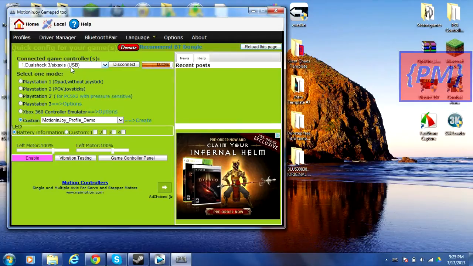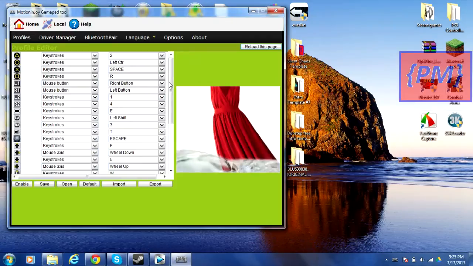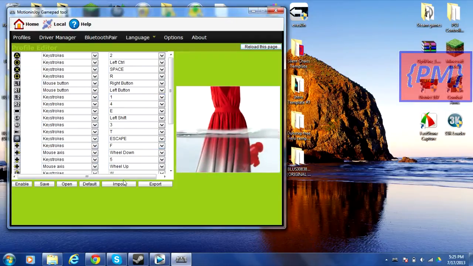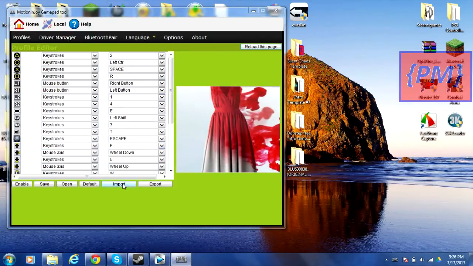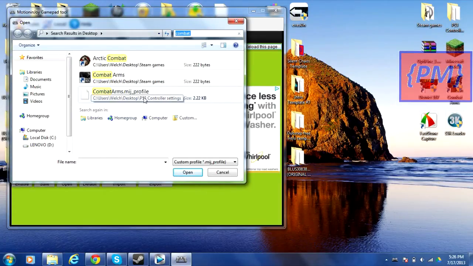It should recognize it. Once it recognizes it, you're just gonna wanna push this little bubble for custom, and then you're gonna wanna push create. I already have all my stuff set up, so that's pretty much that. Now the import thing that I was telling you about would be right there. You'd end up importing it. It's on your desktop, so you just go to your desktop folder, find that right there, and import it.